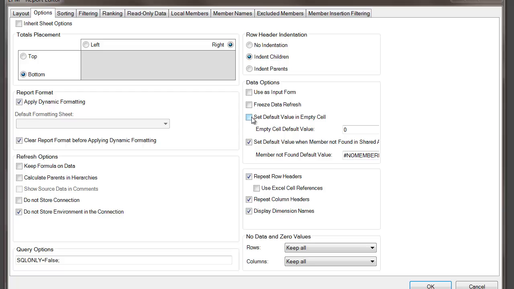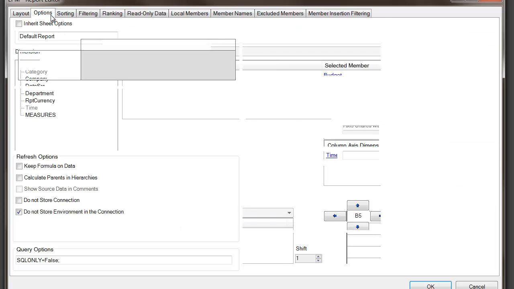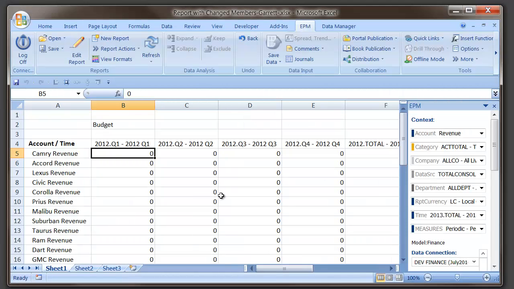Alright, and as for set default values and empty cells, if you wanted this box checked, what it would do is it would reflect 0 values for every empty cell. Alright, so now we can see what it looks like with this box unchecked. And as you can see, all empty cells. But if we go ahead and check it, you can see the zeros appear.